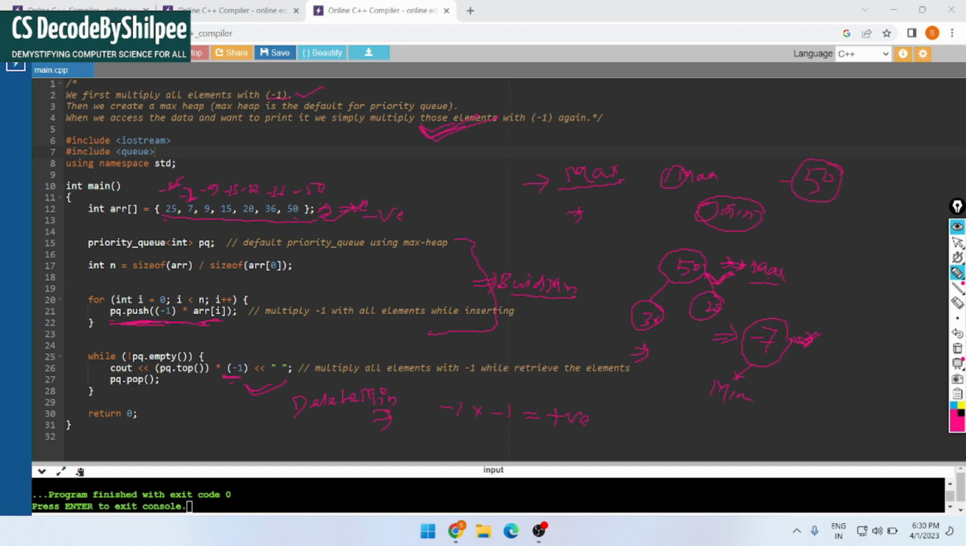And if you multiply with -1, the 50 becomes the minimum value, and here the maximum becomes -7. So -7 comes to the upper part, right? Similar like that, the next greater value is -9. Next greater value is -15. Next -20. Next -25. Next -36. Next -50, right?